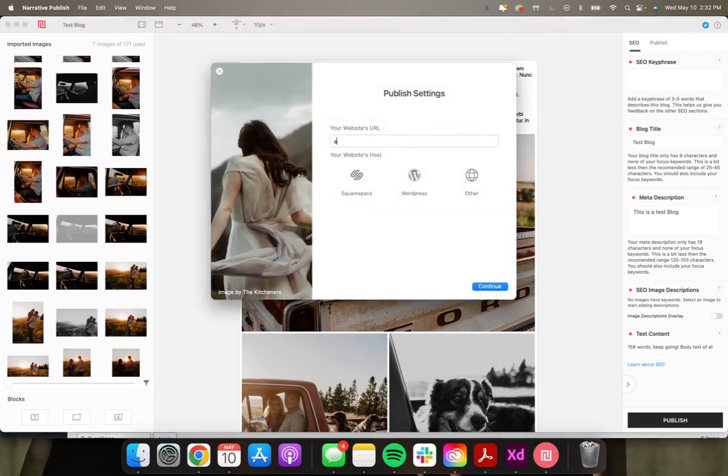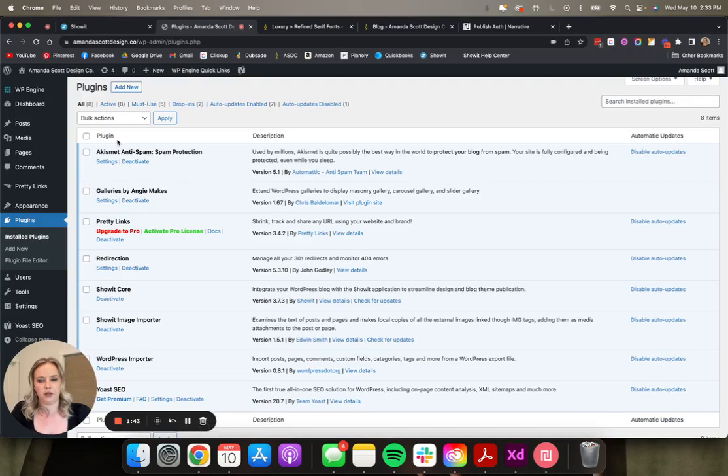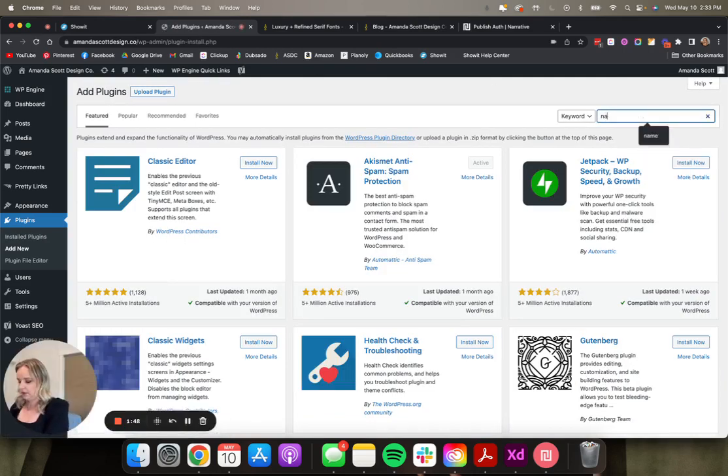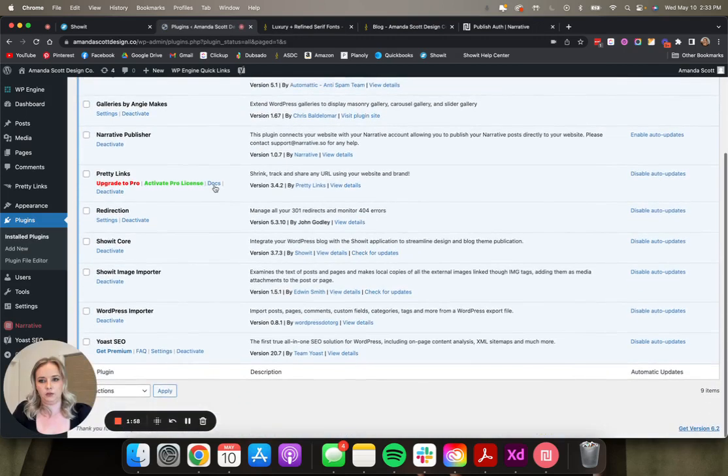If this is the first time setting up your, sorry, I'm typing at the same time. Setting up your Narrative plugin, it's going to walk you through these steps right here. If it's already set up, then you'll just go straight to publishing. So it's telling me to come over here, add new, search for Narrative. I'll activate, and then it will show up here.